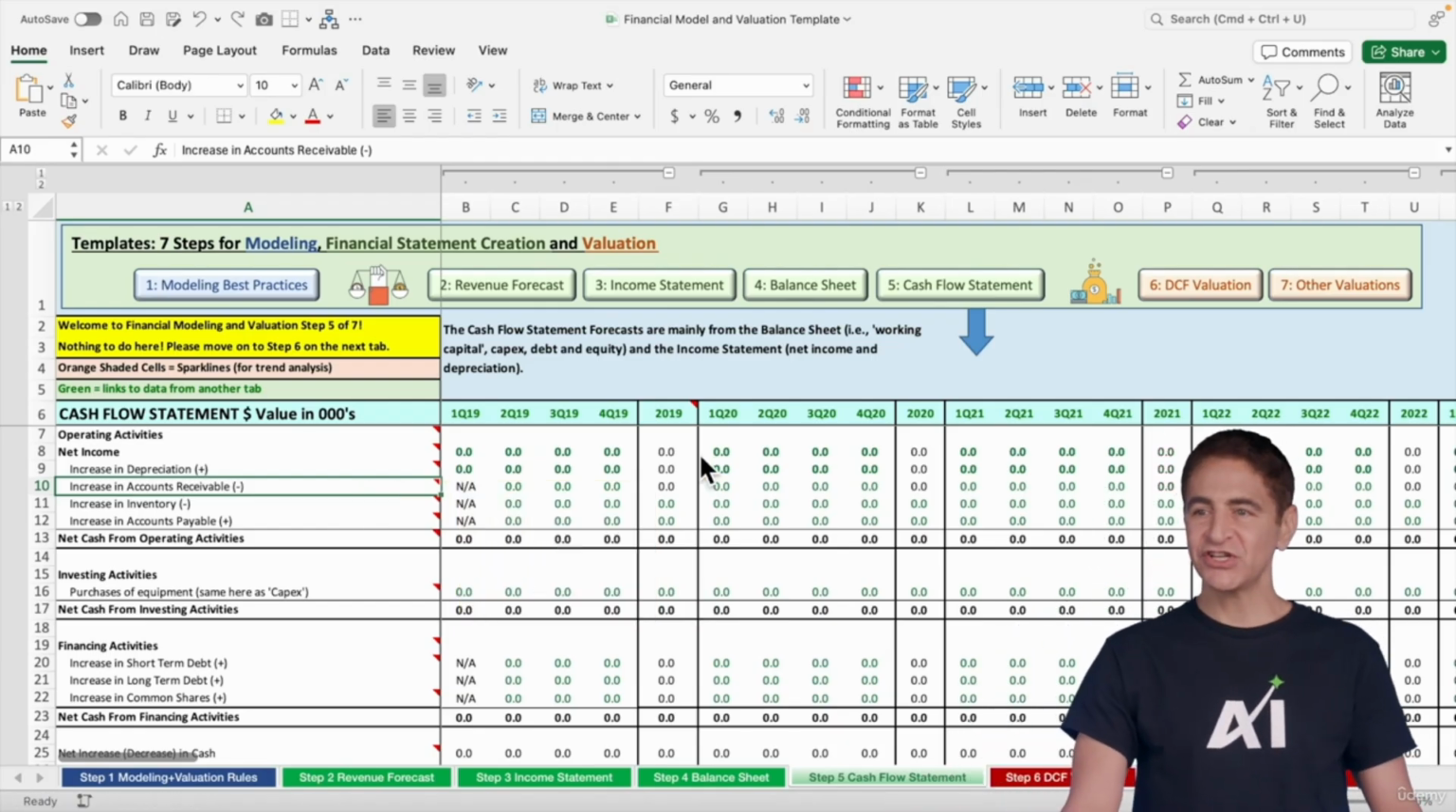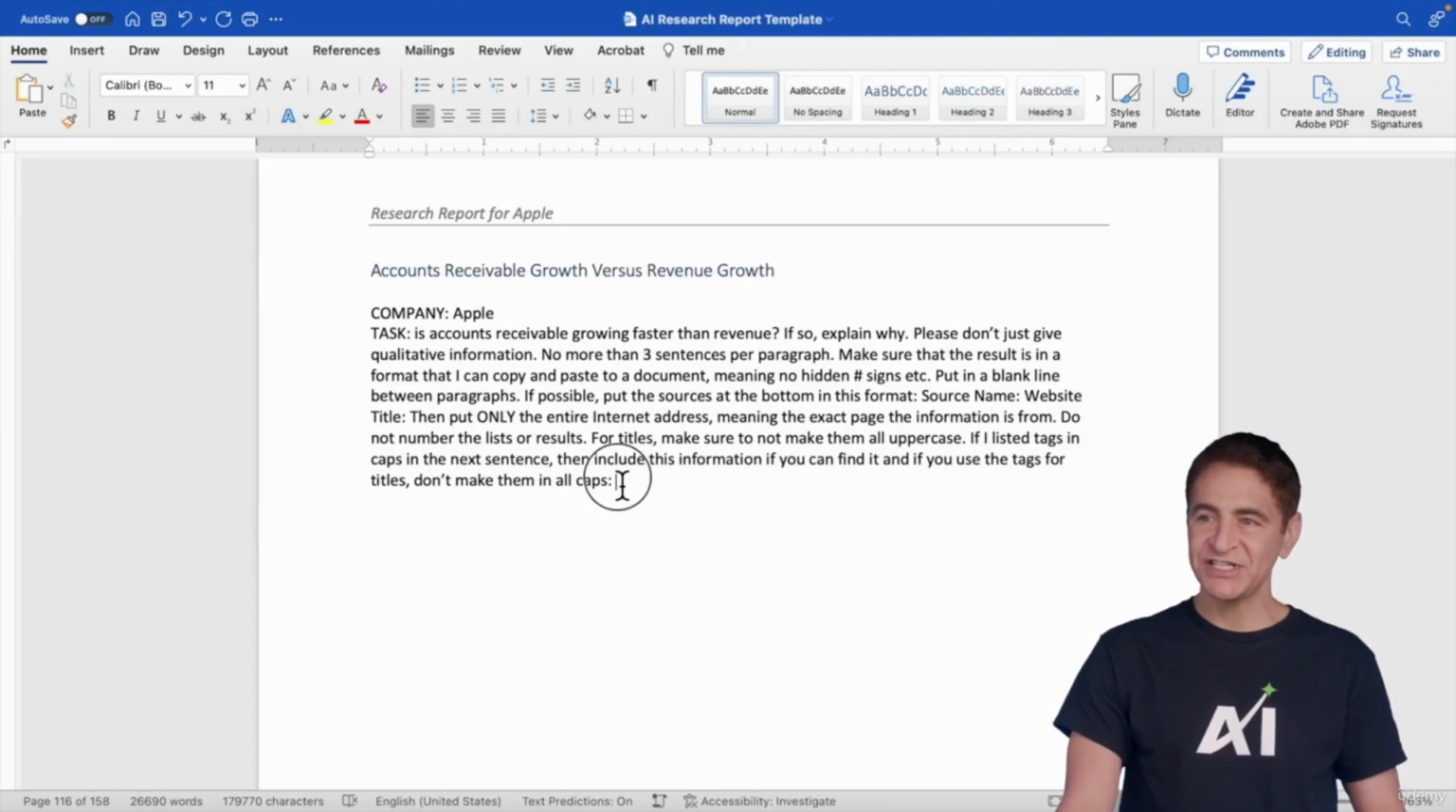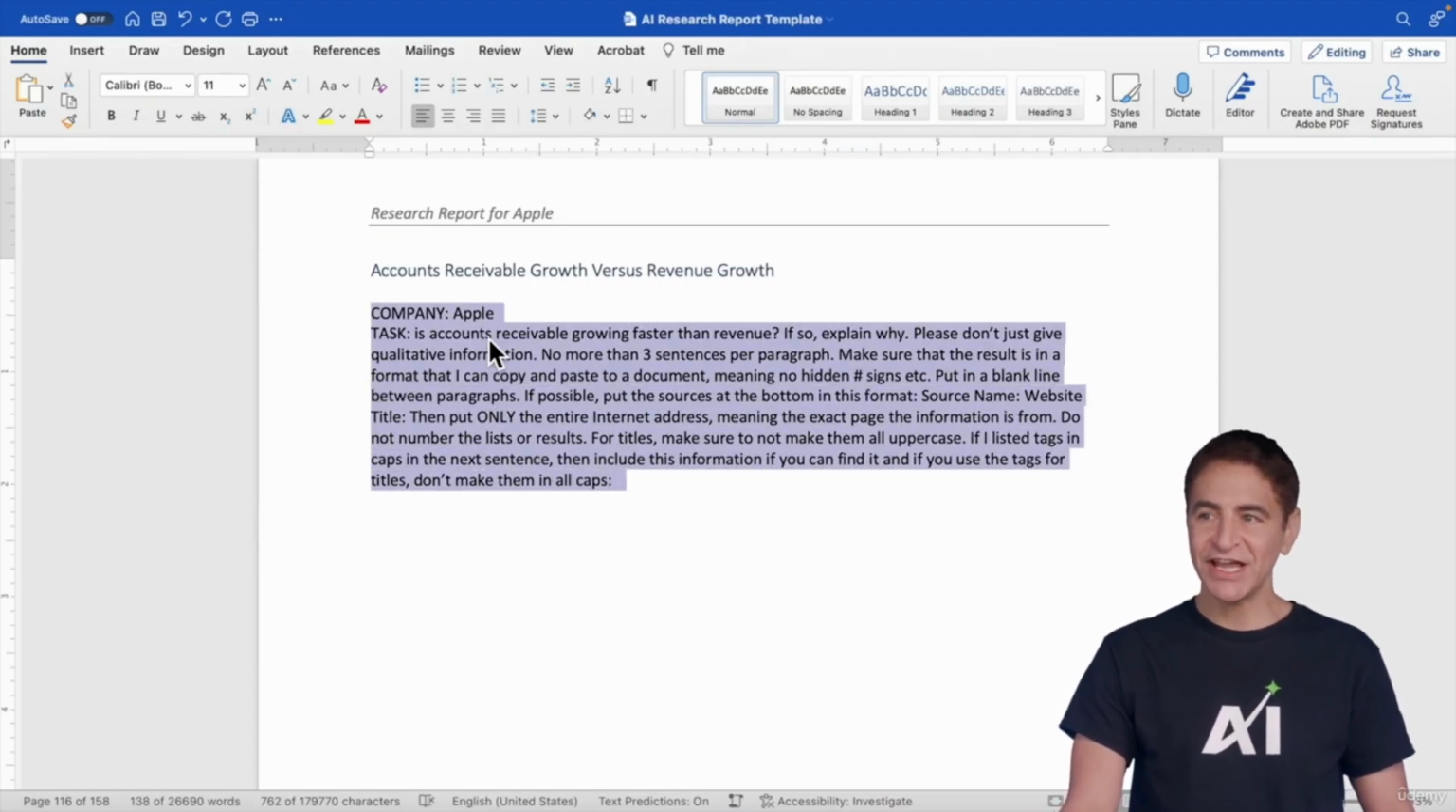Now, let's go to ChatGPT and ask ChatGPT to comment on this. Specifically, is accounts receivable growing faster than revenue? If so, explain why.